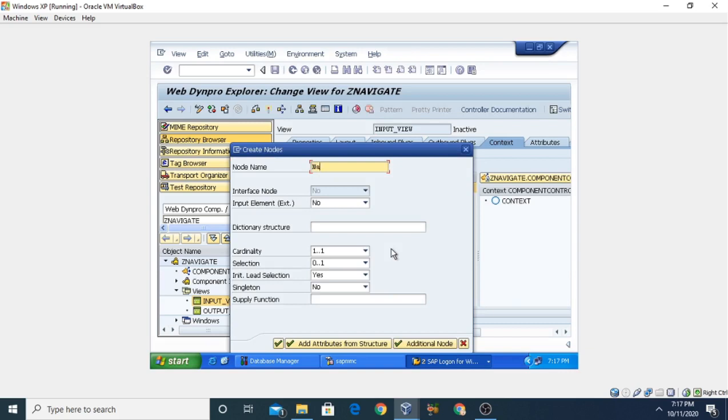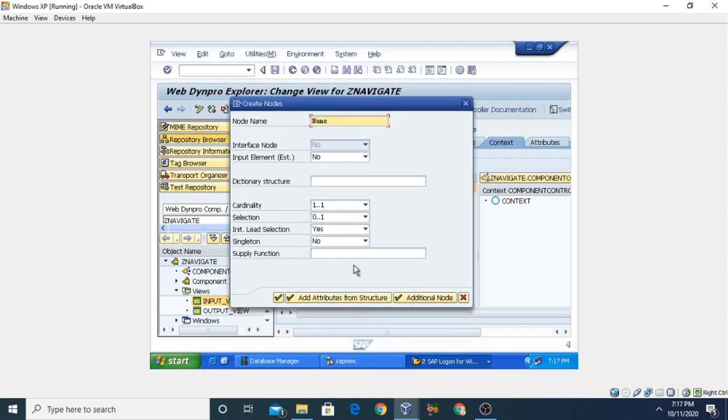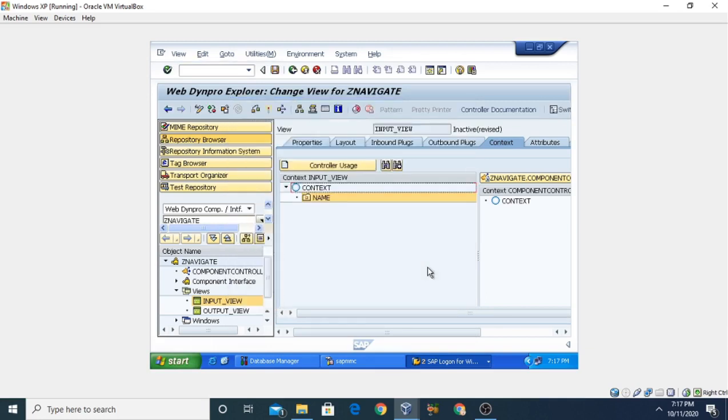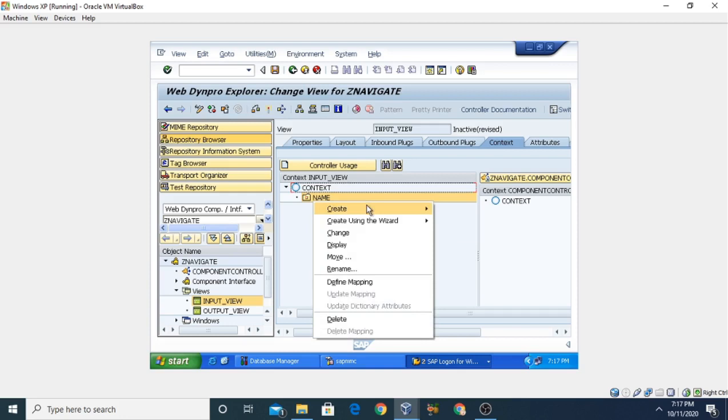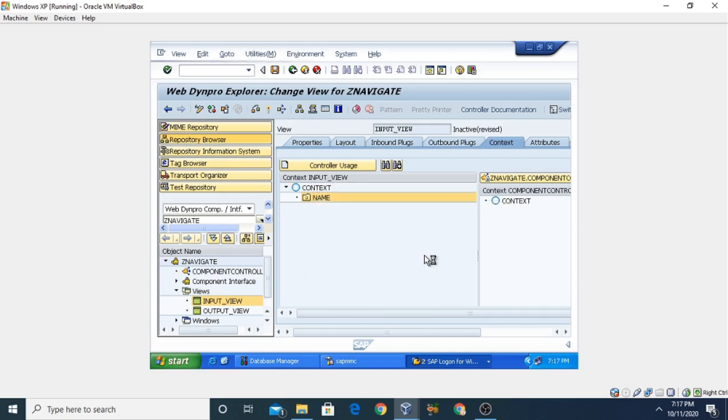Suppose this node name is name, and input element, and then the coordinates we have set, and then OK. So we have created the name. Just right click on it. In this name you can create the attribute. So this is one attribute.